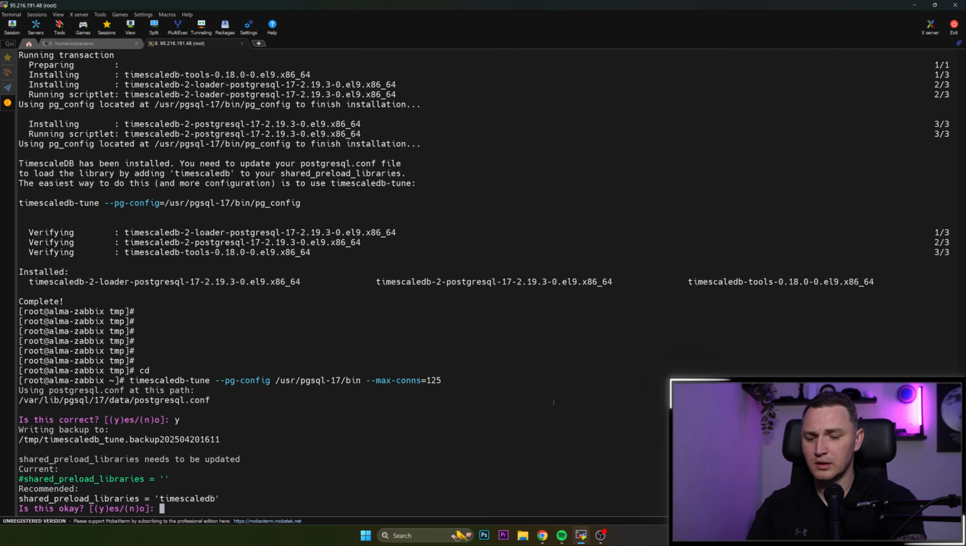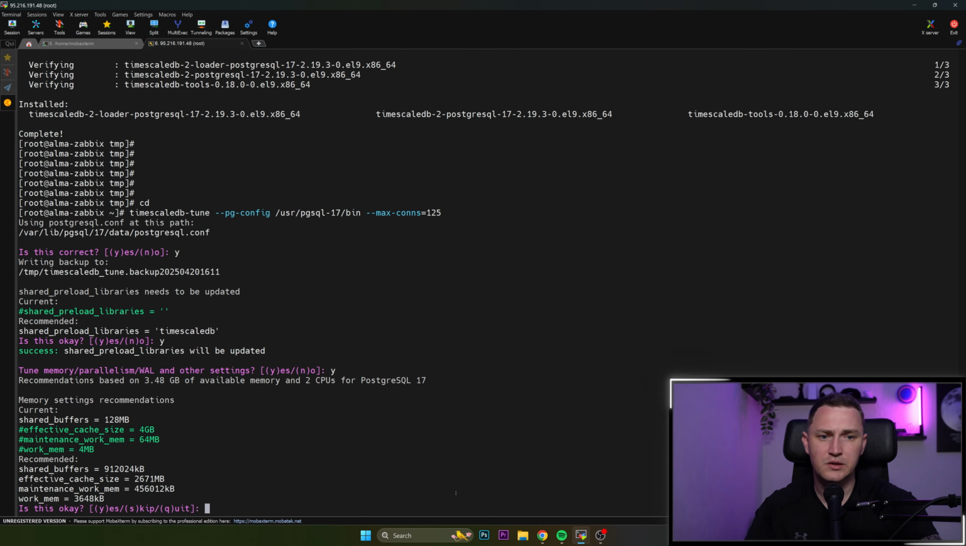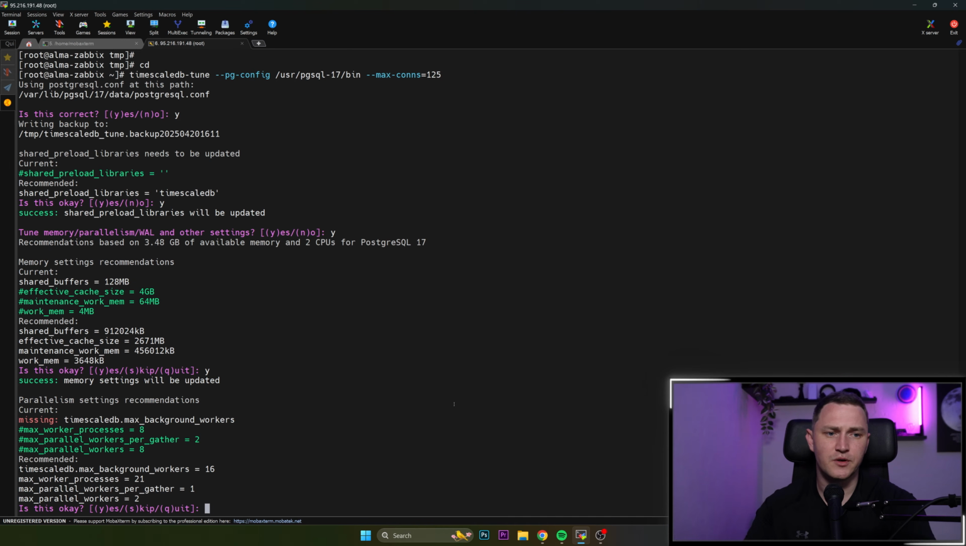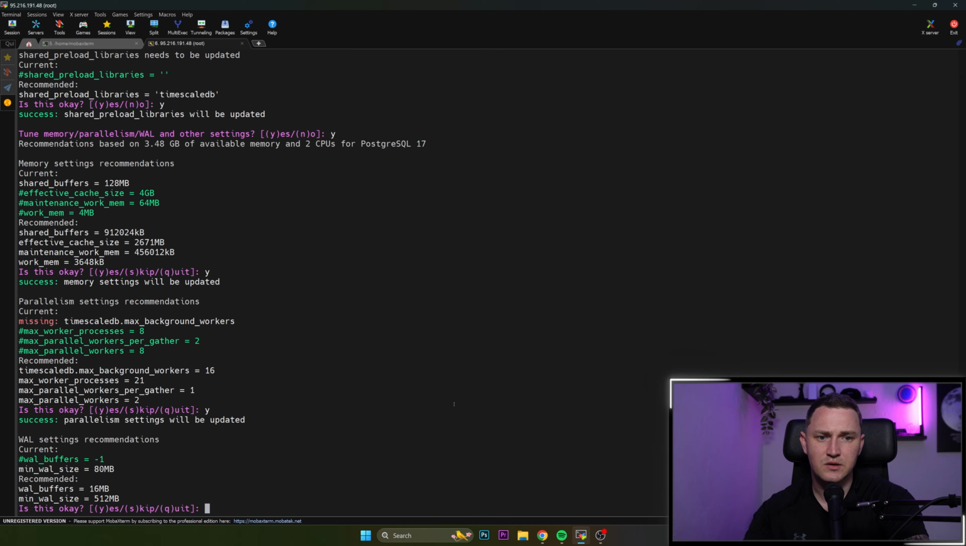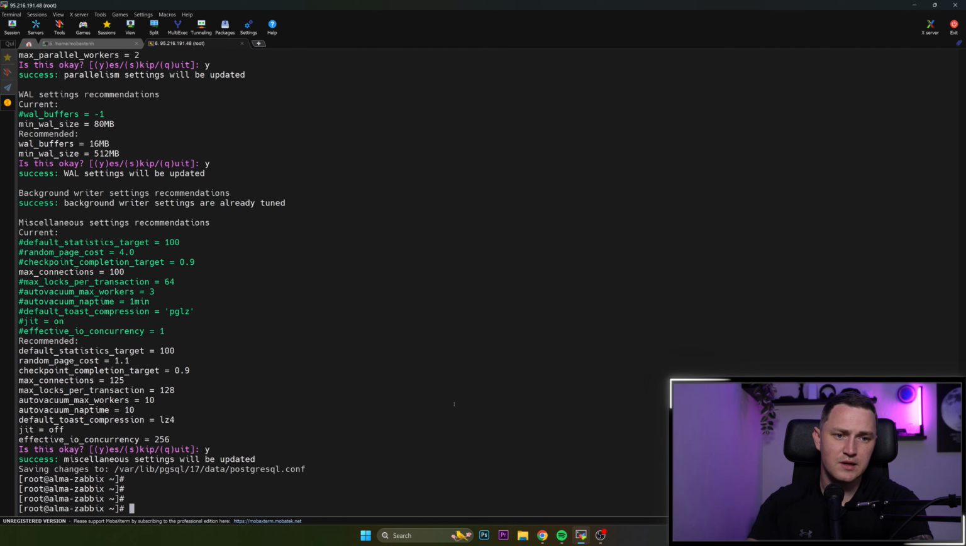Yep, click yes. And tune memory, parallelism, WAL, and other settings. Yeah, sure, we can do that. Here are the recommended parameters, and we can just confirm that yes, let's go with that. Max worker processes, all fine. Is this okay? Yes. So essentially we're just saying yes all through this stuff, and we're good to go.